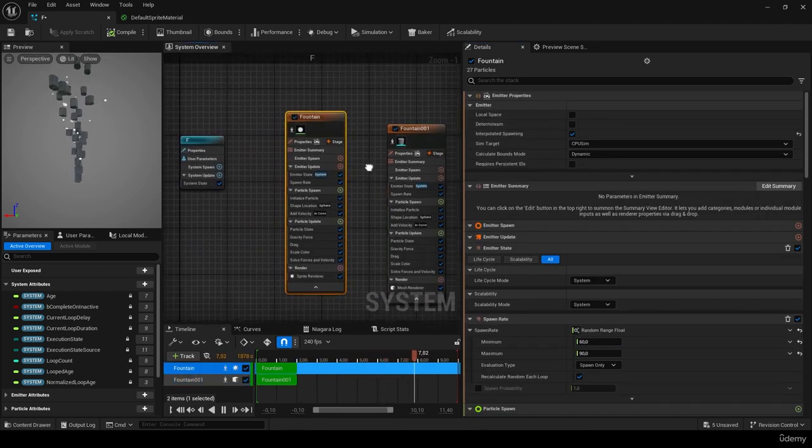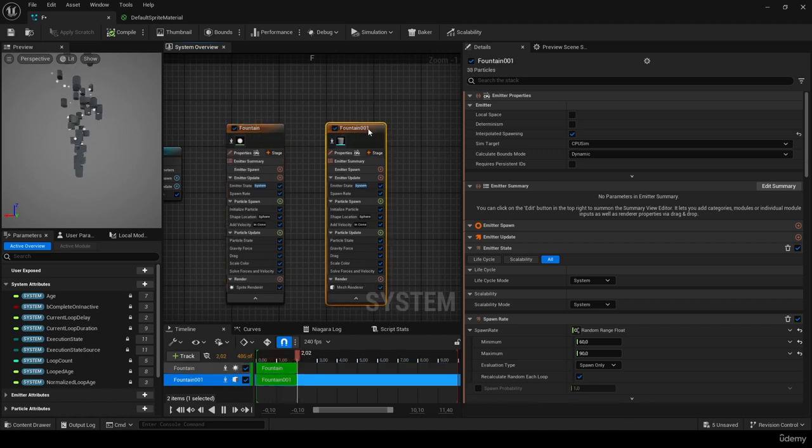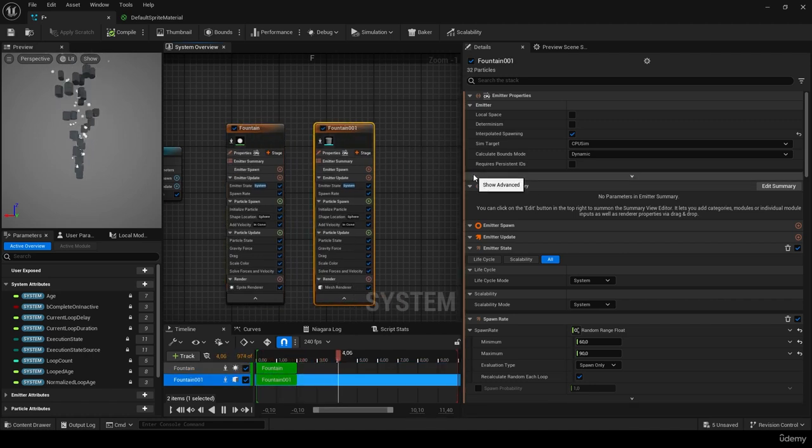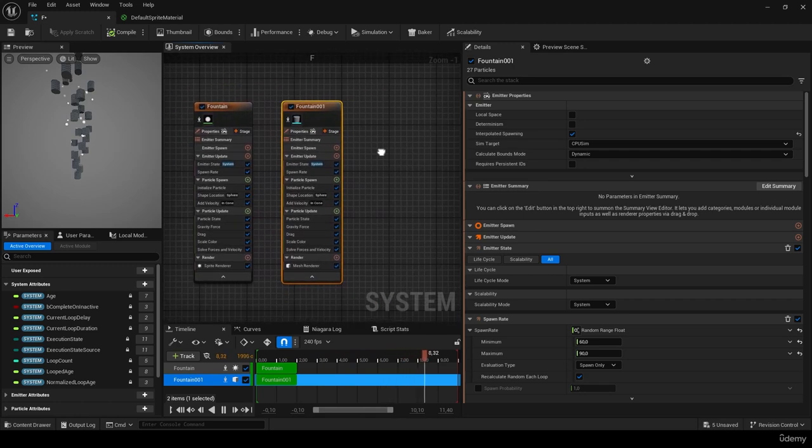So this is everything you have to know about Niagara for our smoke effect. I will explain you again step by step when we are creating the smoke in the next lecture, what to do and how the things works.